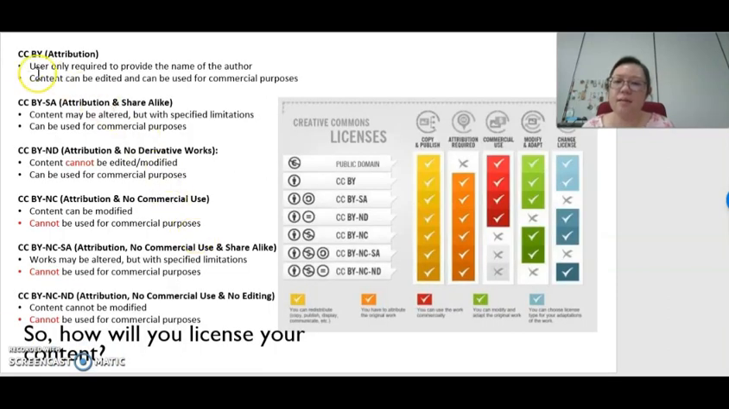Okay, the first license, CC BY, you can see that this is attribution only. That means that you are required to attribute the name of the author or the creator, and the content can be edited and can be used for commercial purposes. And the second license, CC BY SA, has attribution, and the content can be altered, can be edited, but with some limitation. It can be used for commercial purposes.